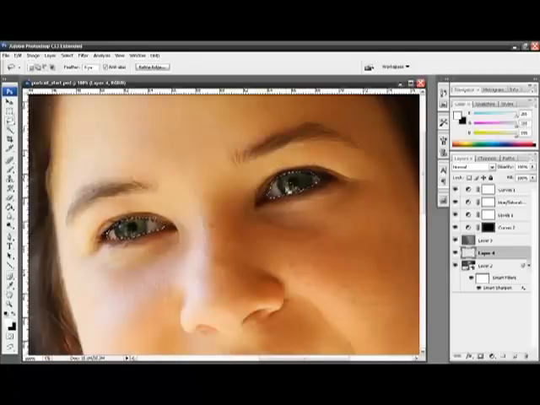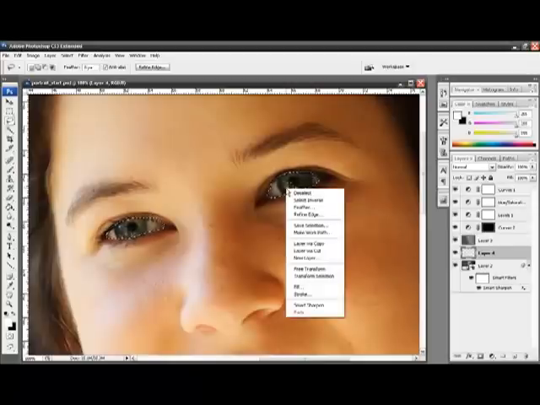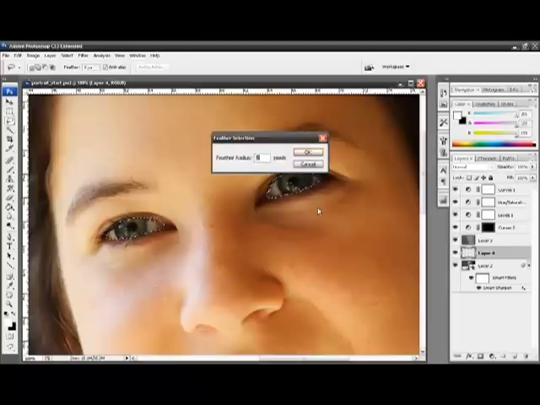With both eyes selected, I'm now going to feather the selection. Now, feathering makes a gradual transition from being fully selected to being fully unselected. The easiest way to do that is to right mouse click on a selection, and you'll find feather as one of your options. I'm going to choose a radius of 10 pixels. I'm going to go OK.